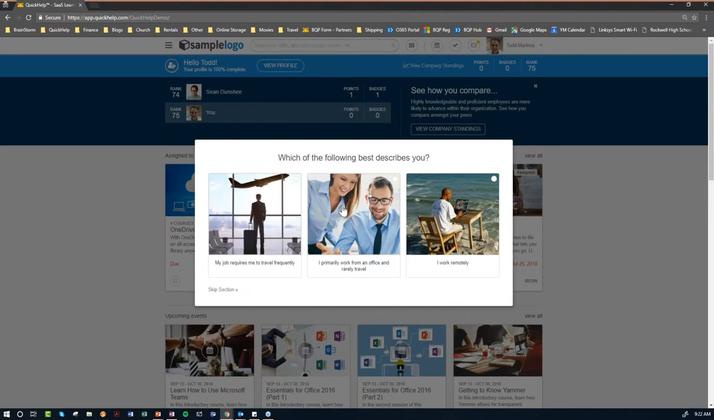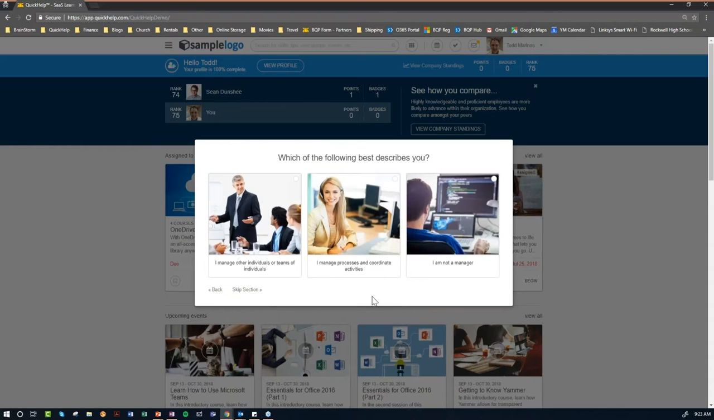Okay, and then what describes you as a worker? So again, finding out kind of how I work. Do I travel a lot? Do I work remotely? Do I mainly work from the office? Do I manage the people? Do I manage processes, or I don't manage people?